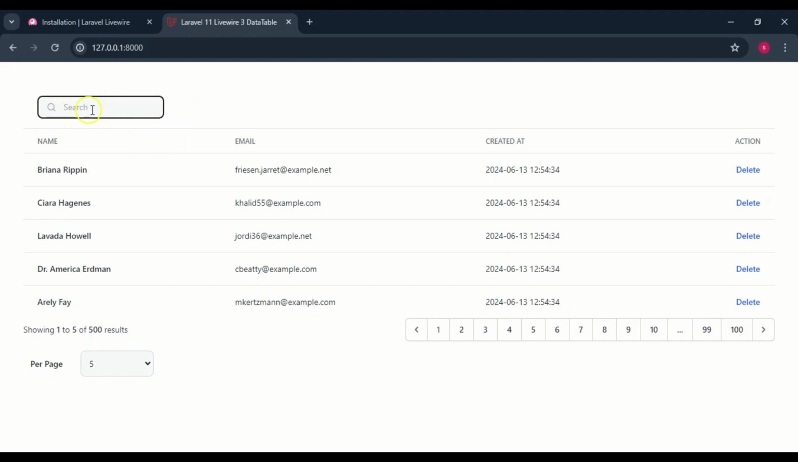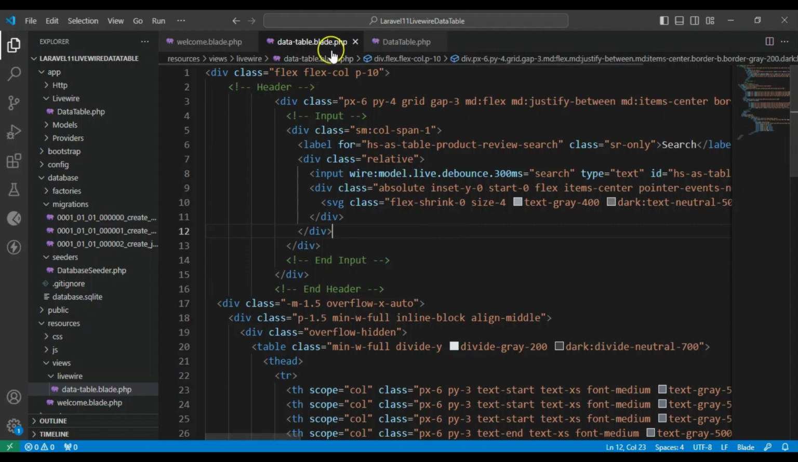So in order for us to be able to search this data, we need to bind this as live, and when you type something like this, it should call a certain function on the server. So right here, as you can see, I've added this binding. I've given it the name or the model of search, and also I've given it the live.